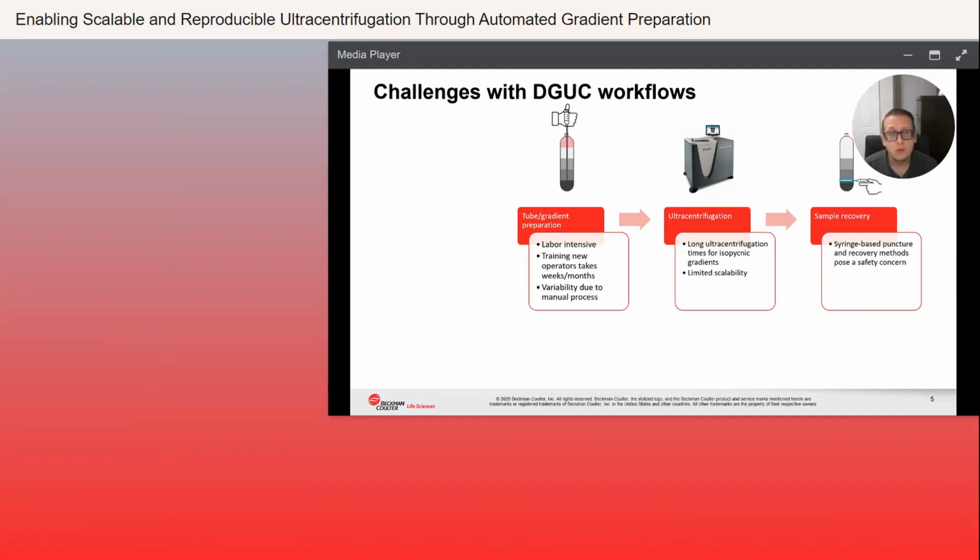As I'm sure many of you know, traditional density gradient workflows have not always been easy. When it comes to preparing the tubes, for example, it's rather labor intensive, especially if you need to begin with a linear gradient or if you have to pipette many distinct layers. Because of this manual nature, variability is a huge concern, and it often takes new operators a very long time to build confidence. And then in the ultracentrifugation step itself, as I mentioned with isopycnic on the previous slide, it takes a long time to form the gradient, and so these typically have run times of 24 hours or longer.